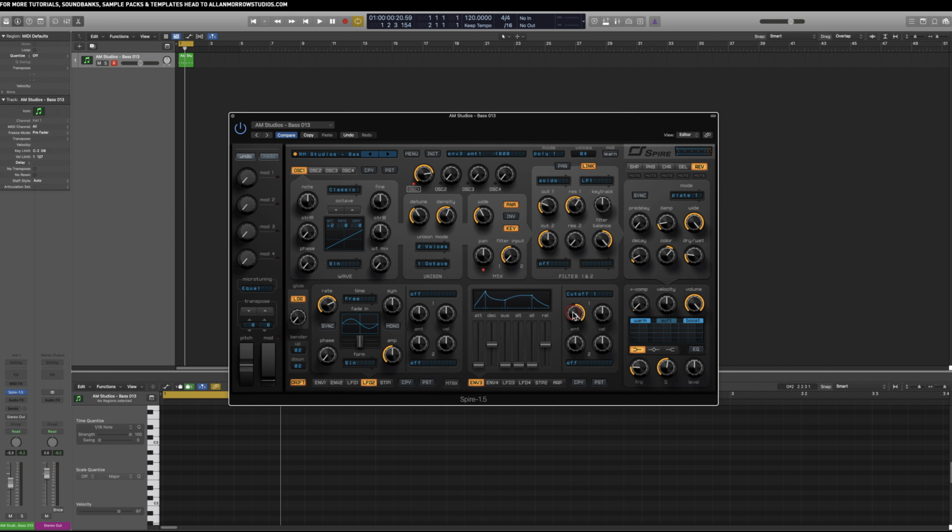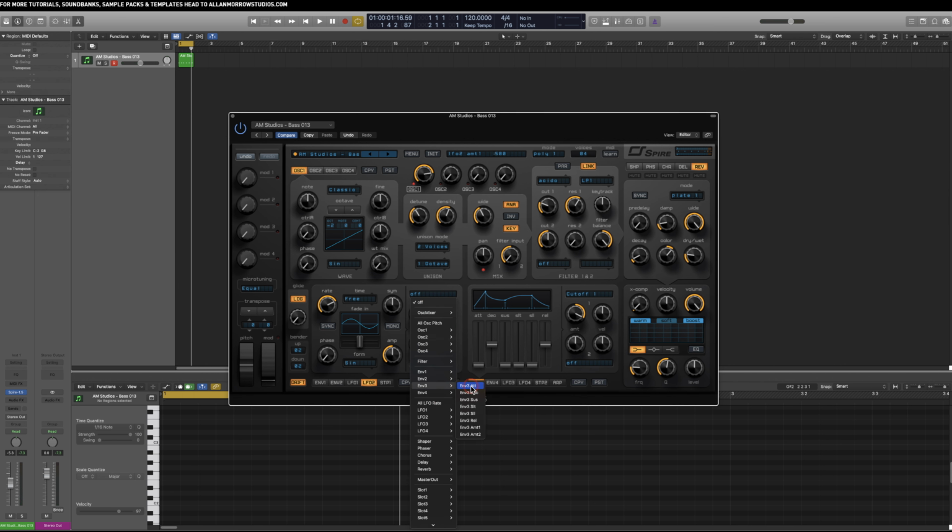Now in envelope 3, we have the cutoff 1 mapped to this envelope 3. Now we've also got the amount all the way up. So what we could also do here is go to, for example, LFO 2. I'll just play this for you so you can hear what I'm about to do. We could actually also map this to the envelope 3 amount 1, and we could turn this up a little bit, turn the rate down.